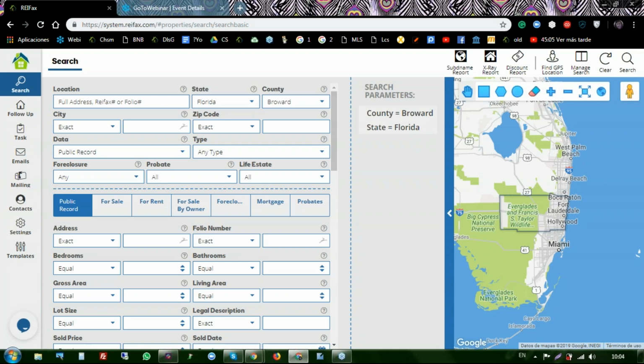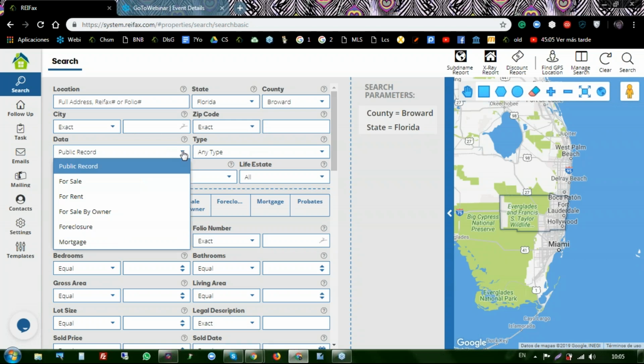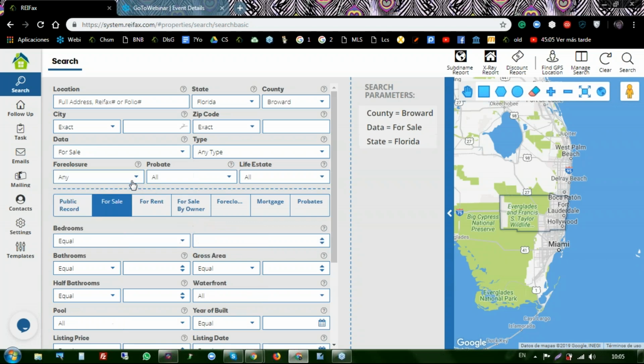So I'm going to do a little search. I'm going to leave it at Broward. I'm going to select properties for sale. Let's say pre-foreclosed, probate, no.